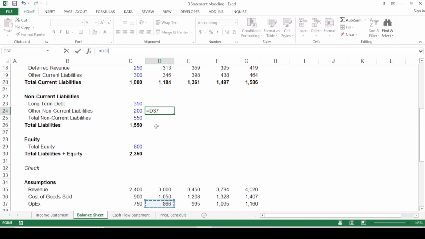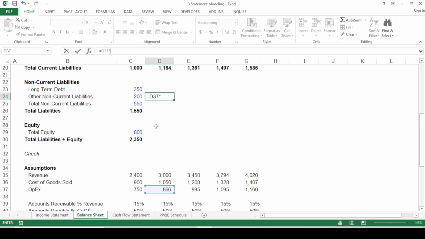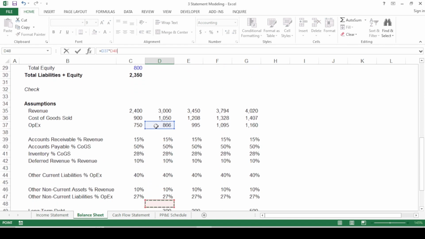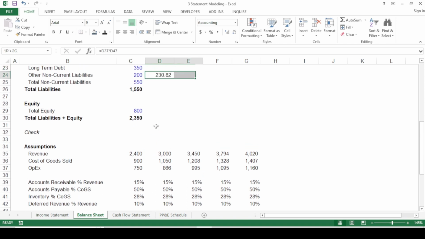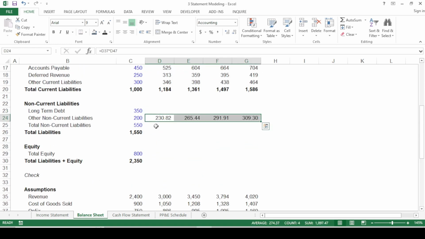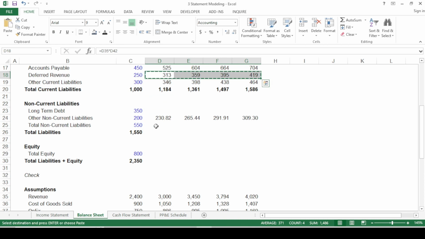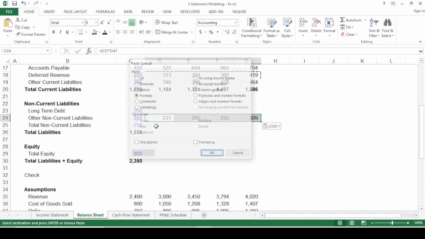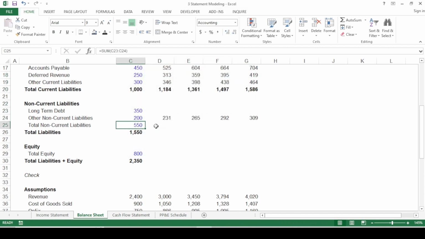For the other non-current liabilities, I can just take the OPEX and then multiply it by this number. So I'll fix the formatting. Okay, so this is all right. For the equity, I'm going to wait until I'm finished with the cash flow statement because we're going to link the equity to the cash flow statement later on.